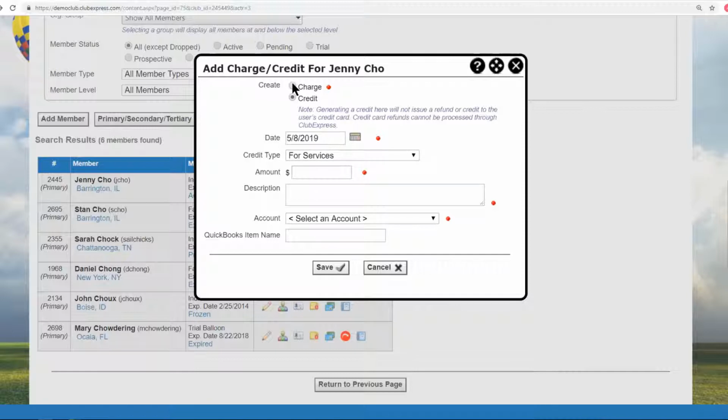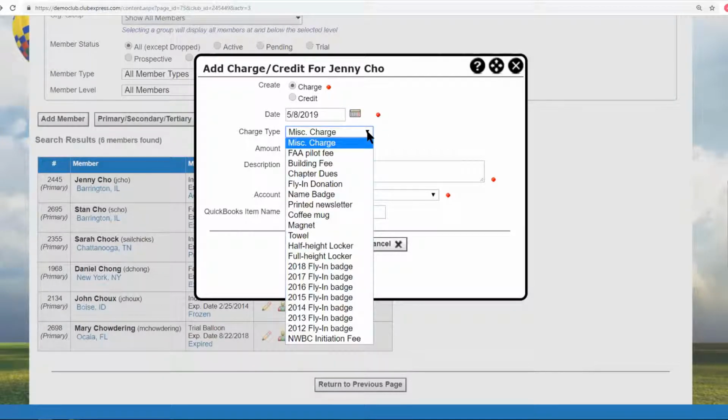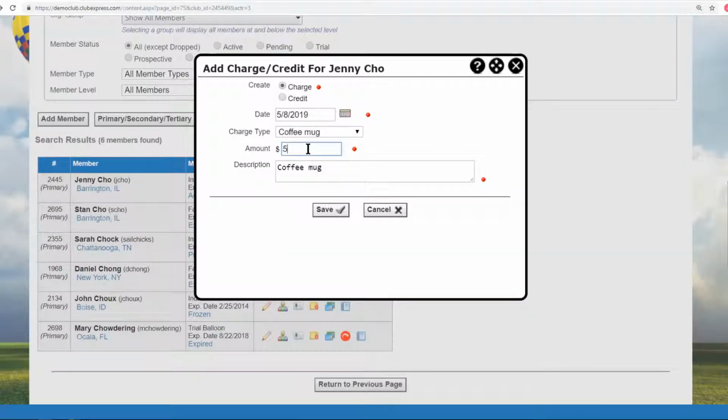But if you decide that this is going to be a charge, for some reason or another, we need to, in effect, put a charge onto someone's account. We can say, this is a charge, and say, okay, what kind of charge is it? One is a miscellaneous charge, and that's just something where we're going to say, okay, we're going to charge you this because you broke a vase in the clubhouse or something like that. But it could be any one of the things that are in that list. So we can say, okay, well, she took a couple of coffee mugs from the table.